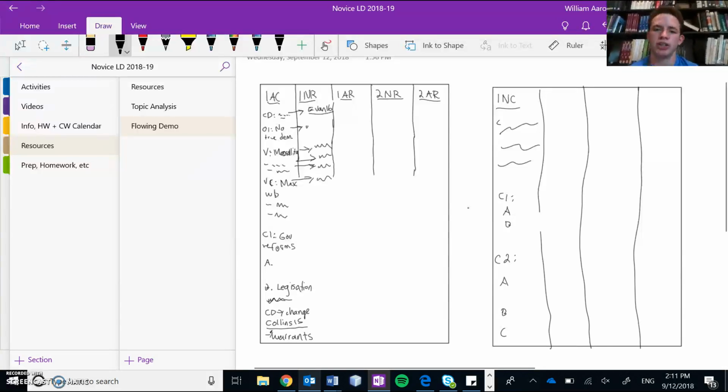So we're going to assume that cross-ex has ended, and now it's time for the 1AR. And by the way, this is also the 1AR.